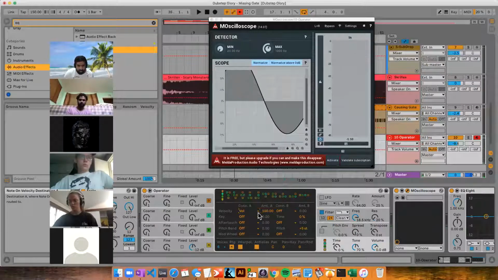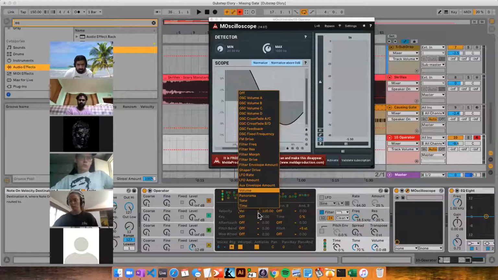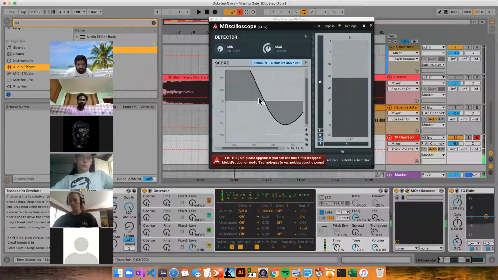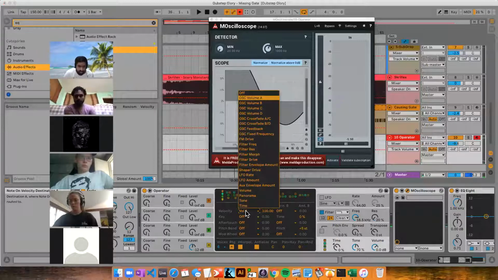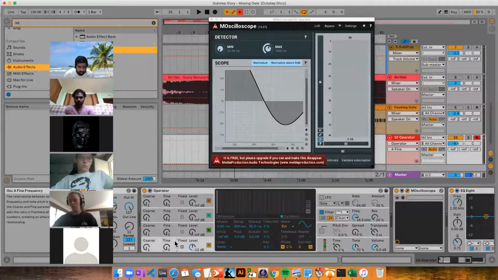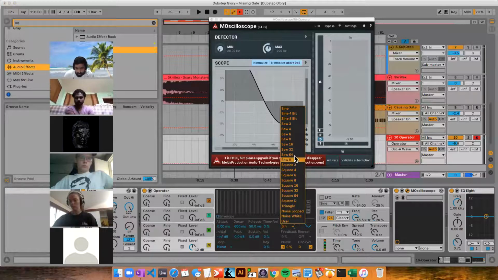Is it actually working? It should be working. Maybe it's oscillator line A. It's hard to tell if it's working. Let me change the type of waveform here. Sine waves are a little difficult to hear. So let me change this to a square wave.